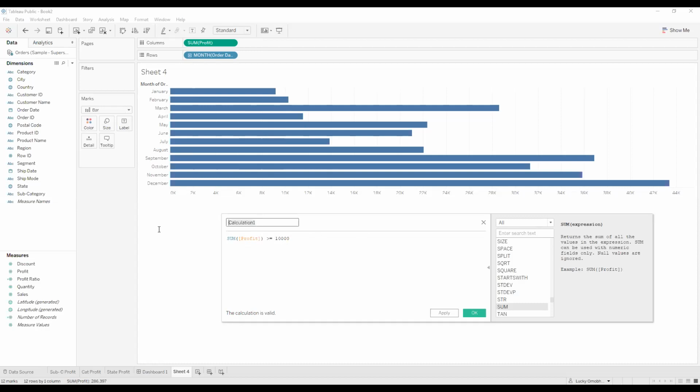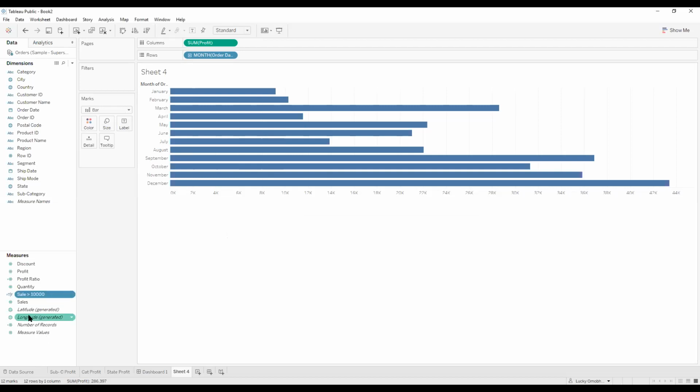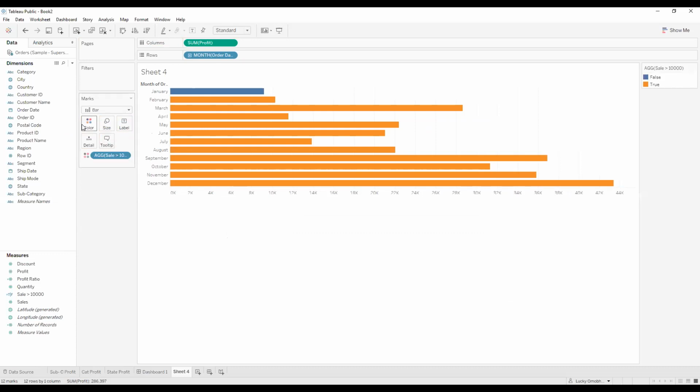Let's call this sales greater than $10,000. Let's just name it that, and I click OK. So now I have it here. If I bring this into color, I can see which of the months is greater than 10,000. So now I see that all the ones that are true are greater than 10,000. But this one right here, January, the profit was less than 10,000.